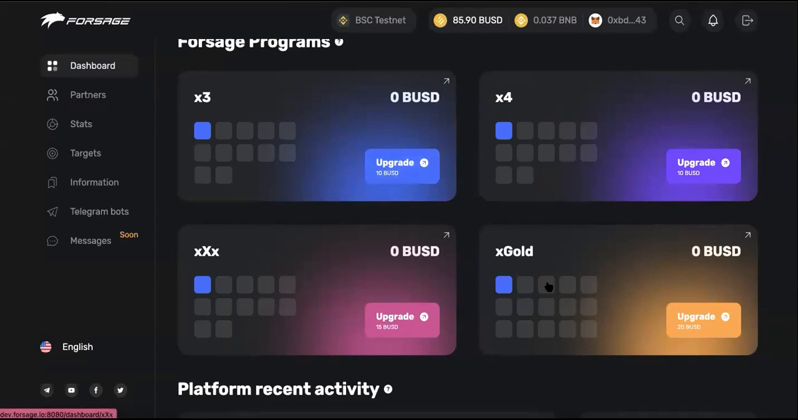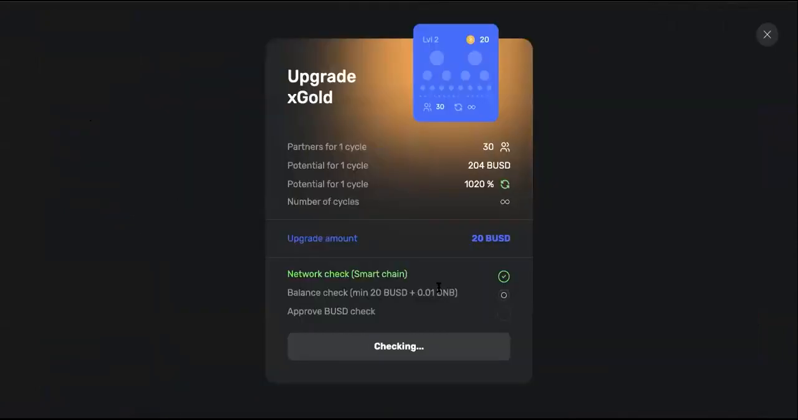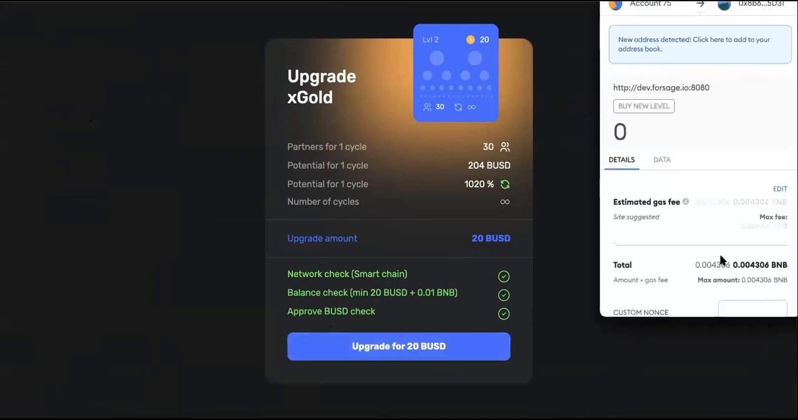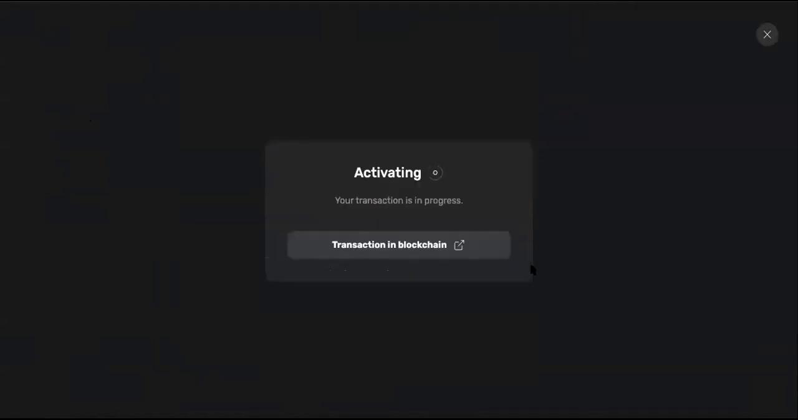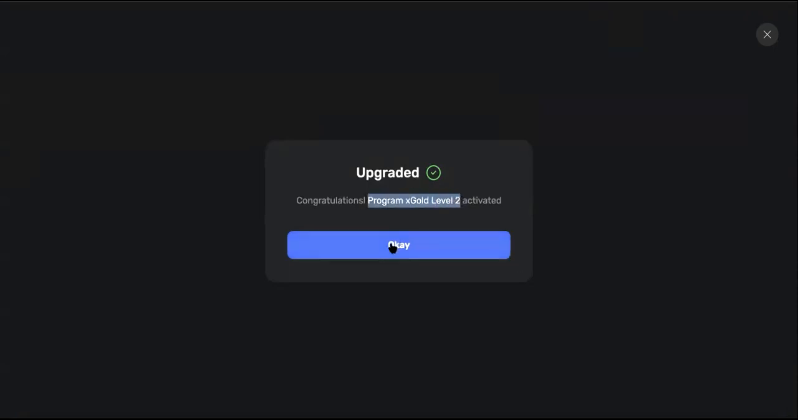Let's try to upgrade, let's say, X Gold. We can upgrade to a new level just from here. Just click on upgrade. This is a pretty familiar part as far as I know. Wait until the transaction is confirmed. And it's done. As you can see, the program X Gold level 2 has been activated.